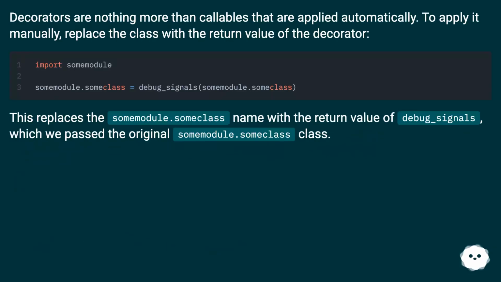Decorators are nothing more than callables that are applied automatically. To apply it manually, replace the class with the return value of the decorator. This replaces the submodule.subclass name with the return value of debug_signals, which we passed the original submodule.subclass class.